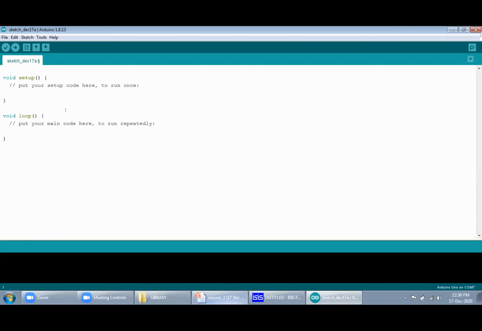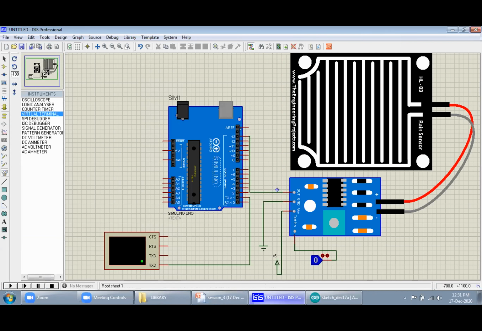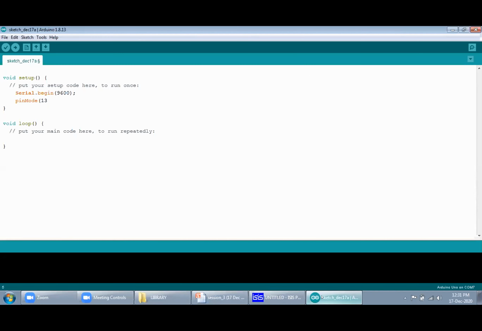So just start the serial communication. Pin mode. We have, I think, connected the output of this pin at 13th channel. So the output of this rain sensor can be obtained at this 13 pin. So this 13 pin is configured as input pin. Right.